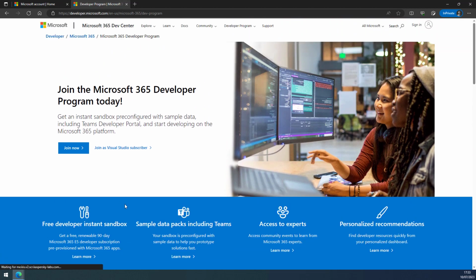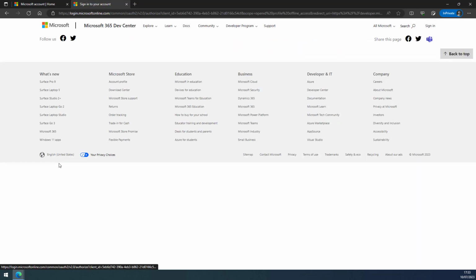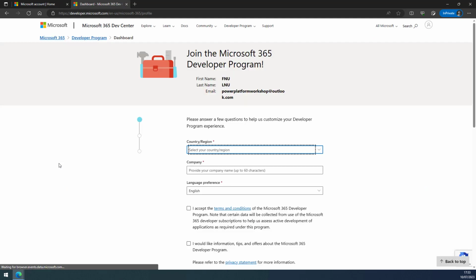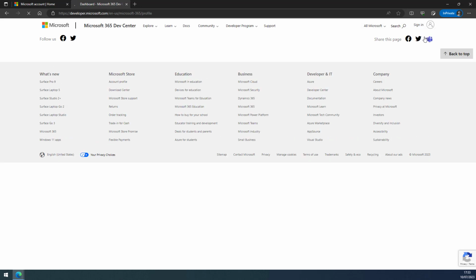But how can I join for this? To join, I can simply click join now. This option is to join using a Visual Studio subscription. We're not going to use this. So just click on join now. And on join now, we're going to be asked for a Microsoft email account. I'm going to simply disconnect, sign out of this account.